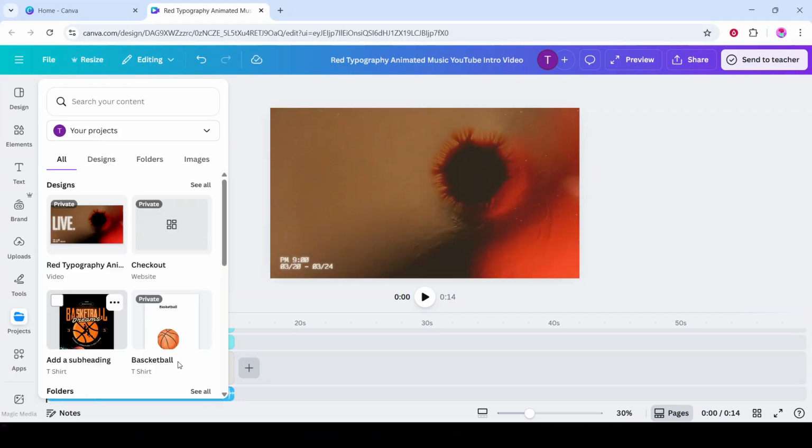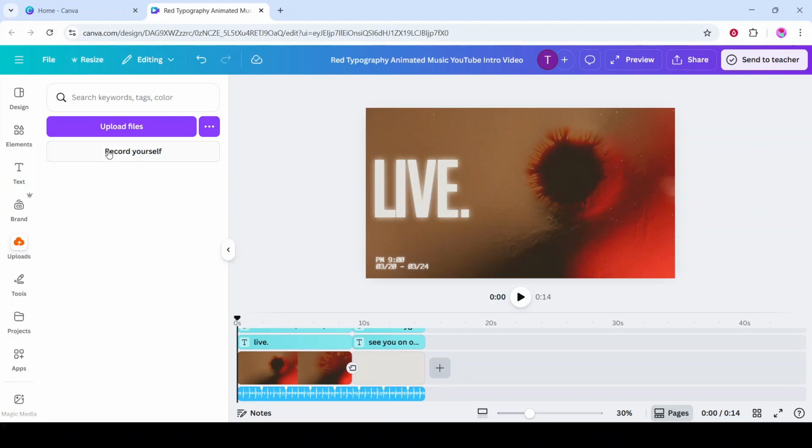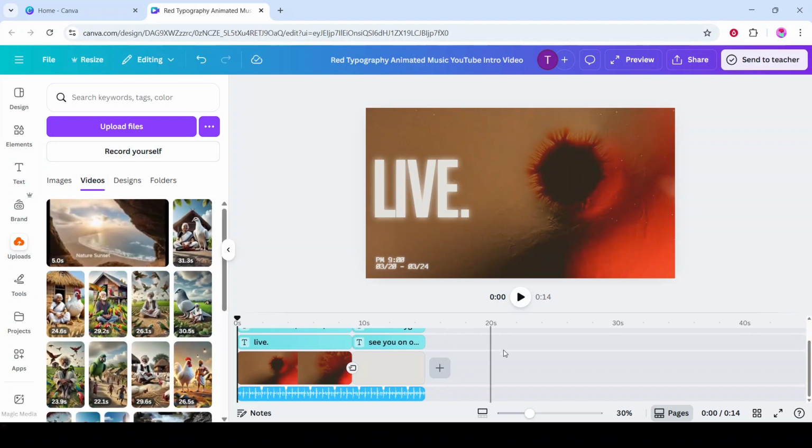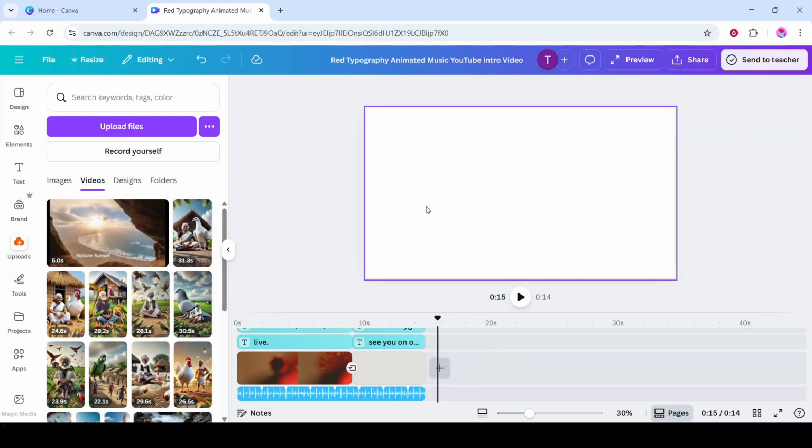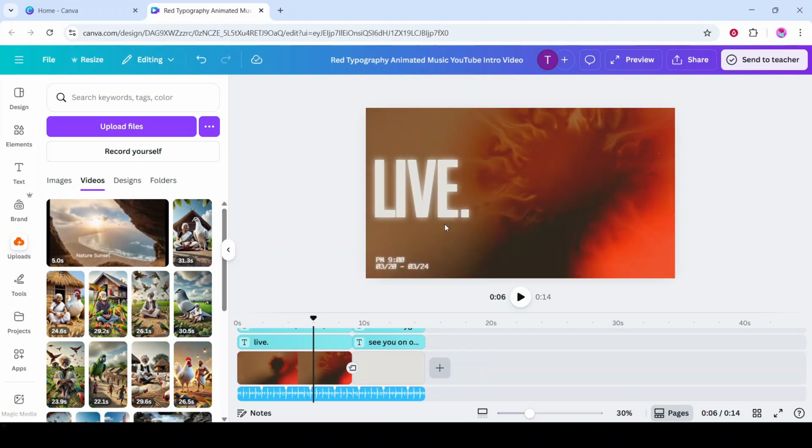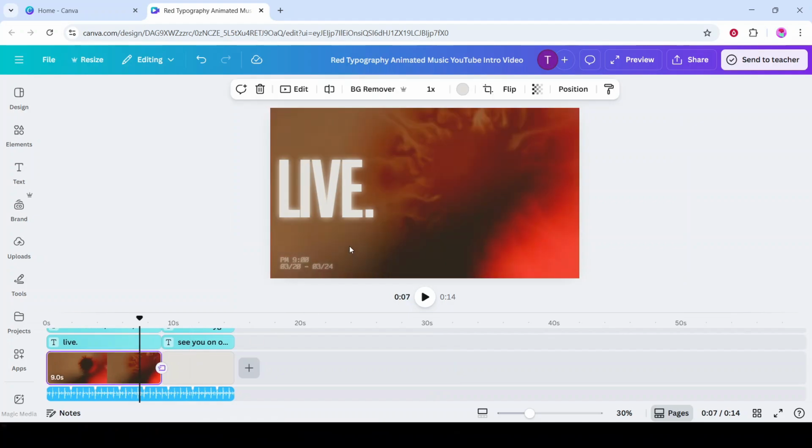You can drag and drop your file into Canva or choose a clip from your uploads or projects. Make sure the clip is actually on the canvas and that it's highlighted. You'll know it's selected when you see a bounding box around it and it appears in the timeline below.